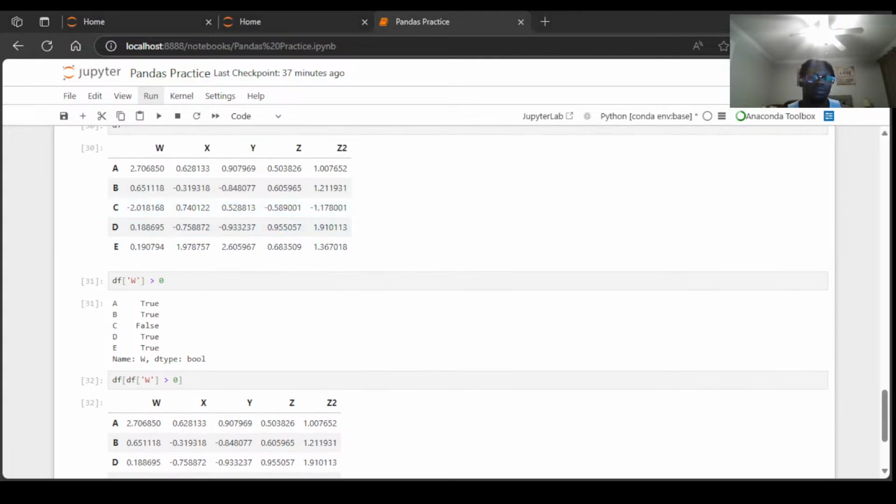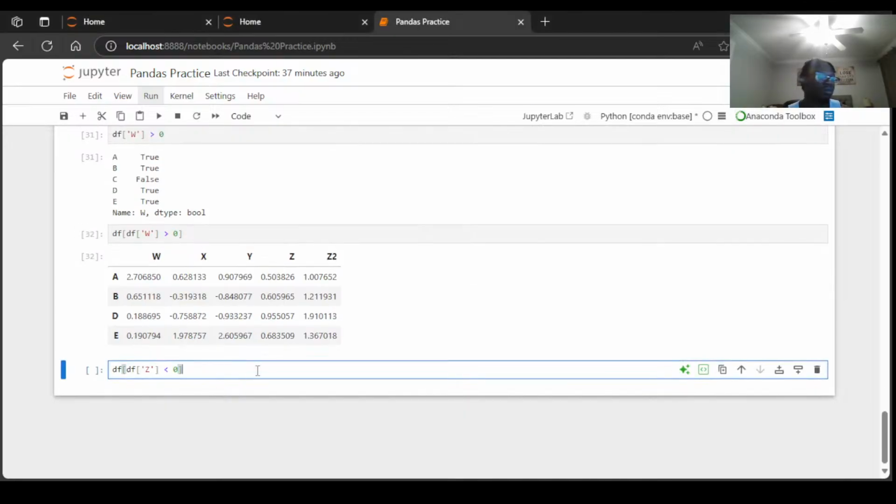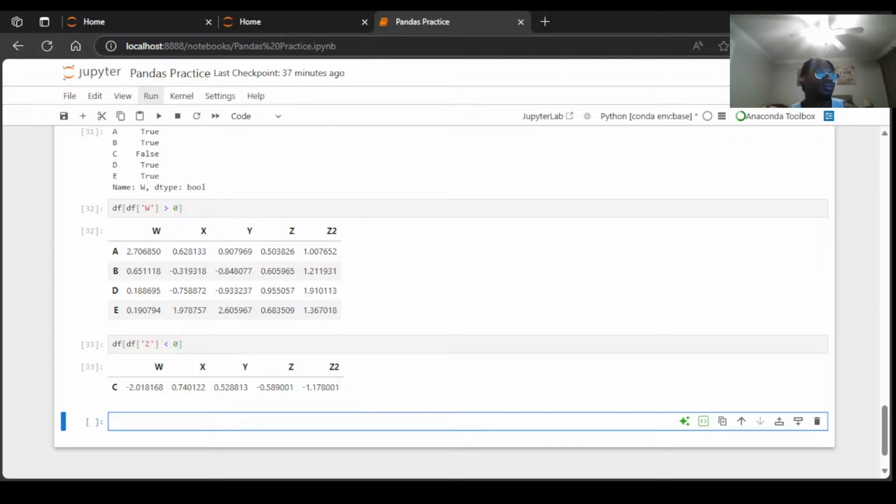Now something else to note here is that when you're doing these sort of commands, let's go back to our W greater than 0, you get a data frame in response. That means you can call commands off of this data frame. You can do this either in one step or two steps. I'm going to say result df is equal to this, and then take a look at result df, which is the subset of the data frame without that row C in it.